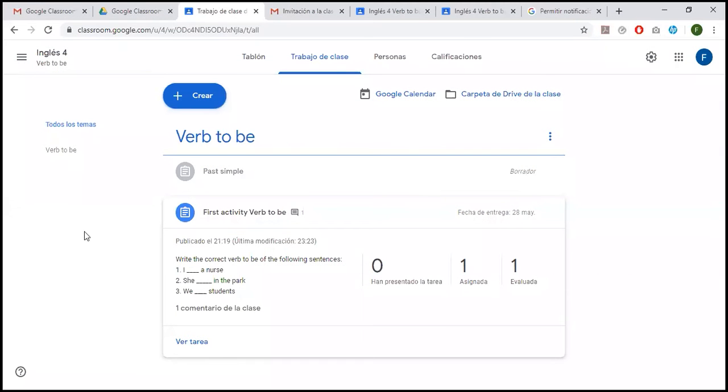Hello, I am Francisco Gálvez, and I'm going to show you how to create either a homework or classroom activities, etc. So as you can see here, I already created one, which is the topic verb to be. The first activity is the first activity verb to be. I created some questions so that students can answer, and you can see that the activity was already assigned, and I already graded one because one of the students already answered.